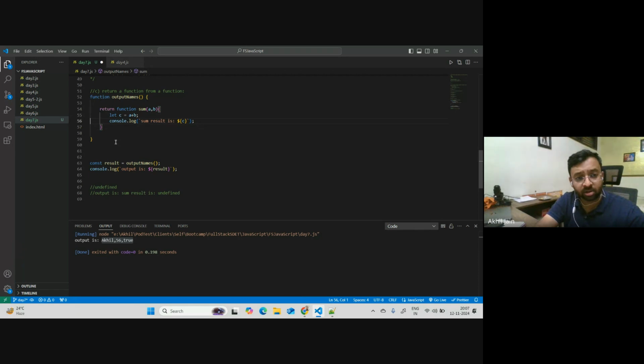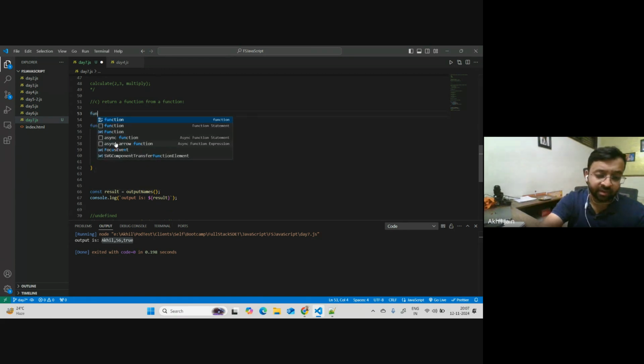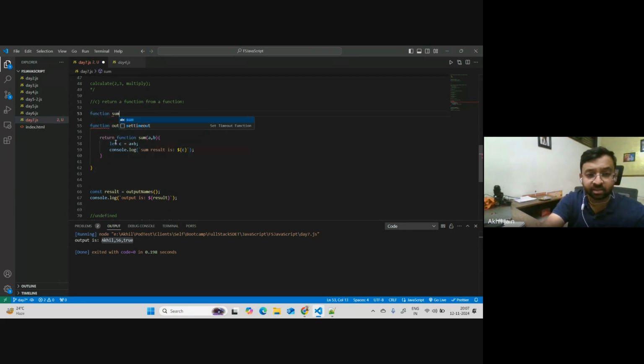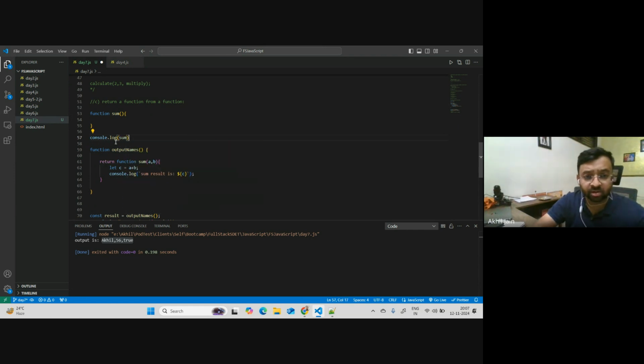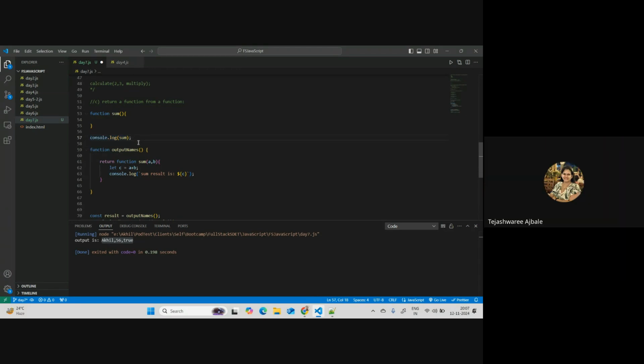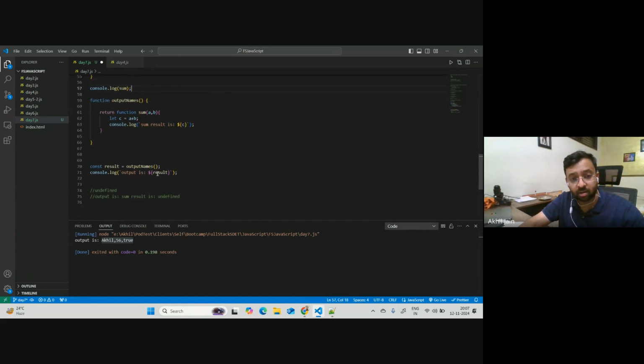Yesterday we just talked about this one also. I showed you one of the functions. Let's say if I say function, let me write sum here, and I'm saying console.log sum. If I do this, when I was doing this yesterday, what output were you getting here? You were getting function, right? Yes. So why don't you think it will give function here as an output?